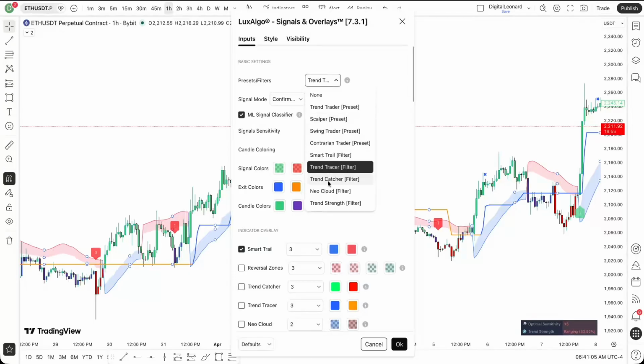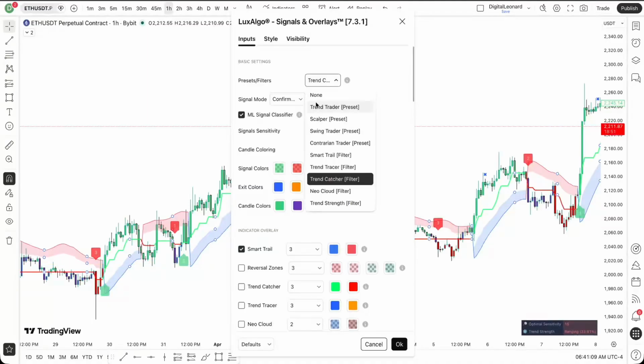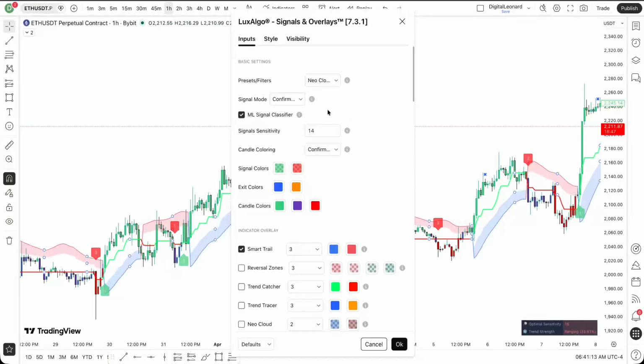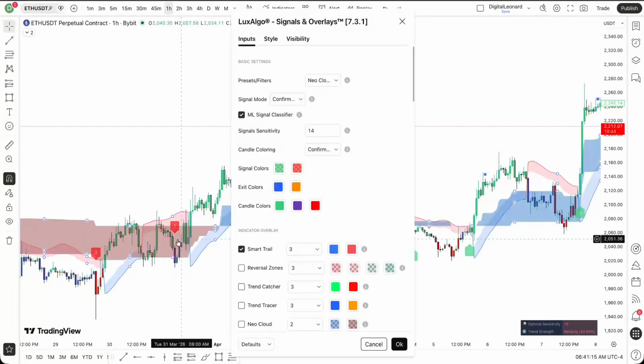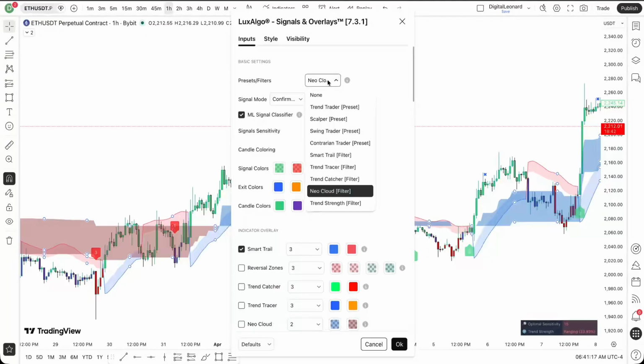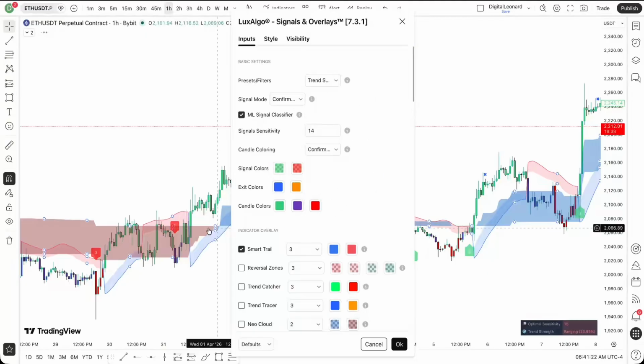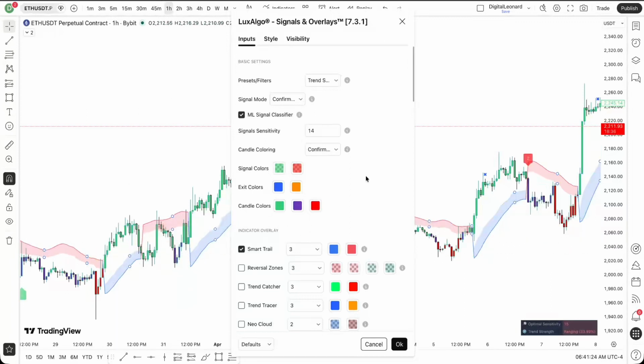And then there is the trend BFV, and that's what the trend BFV looks like. And then we have the new cloud. So new cloud, you see that's how it appears. And then we have the trend strength. So if you click on that option, this is what you will see as well.